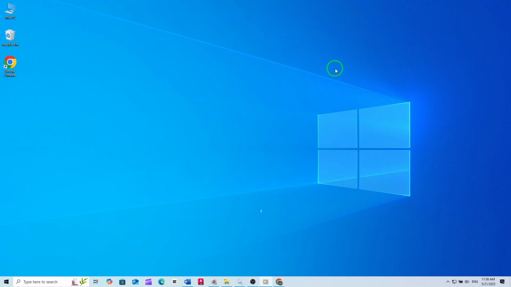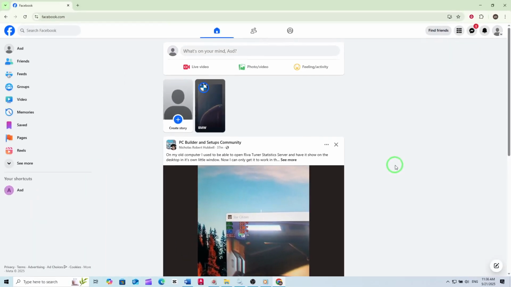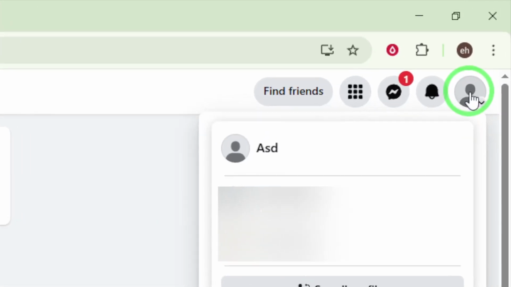Let's get started. First, open up your preferred web browser and head over to facebook.com. Log in if you haven't already. Once you're on your Facebook homepage, look to the top right corner of your screen. You'll see your profile photo there. Give it a click. Now, you're on your personal profile page.